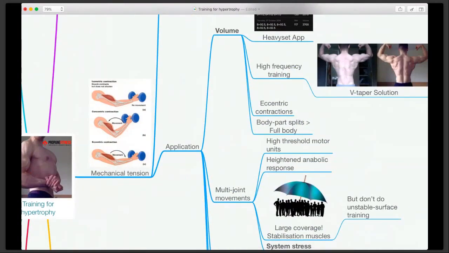So hopefully that will make sense so far. Move on to the first factor in muscle growth. The three factors are mechanical tension, metabolic stress, and muscle damage.